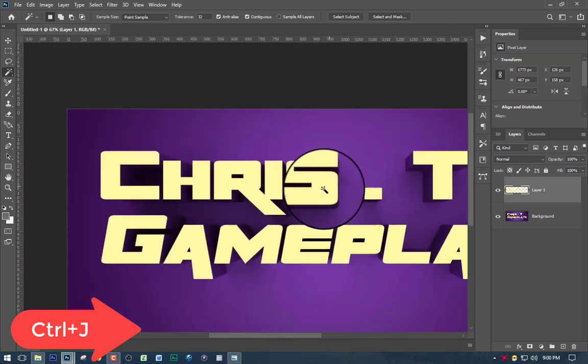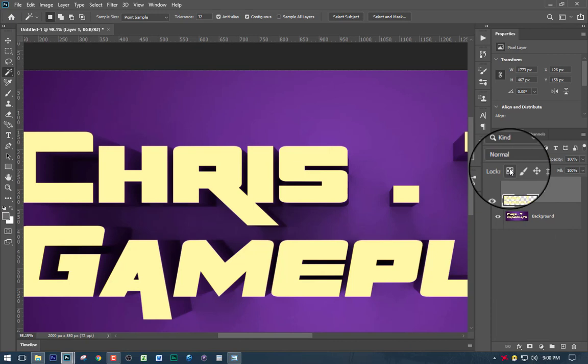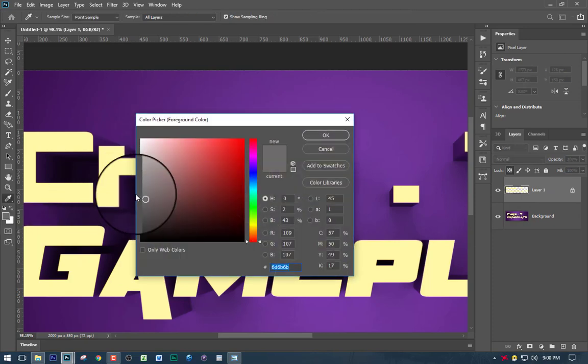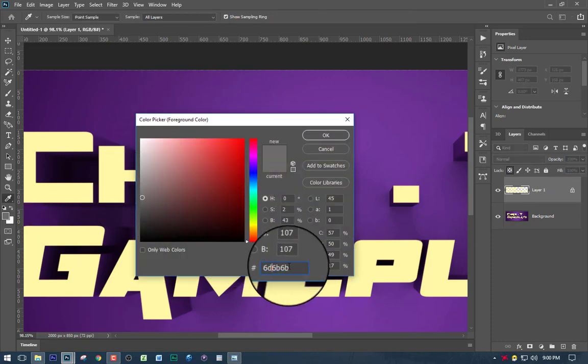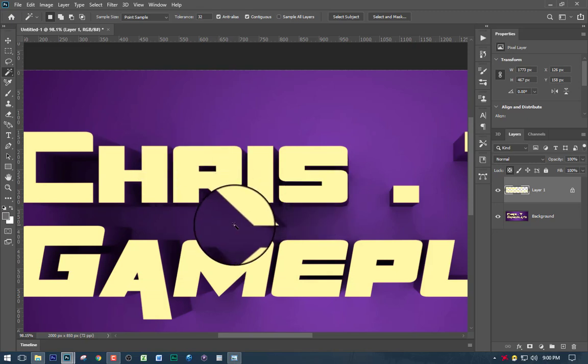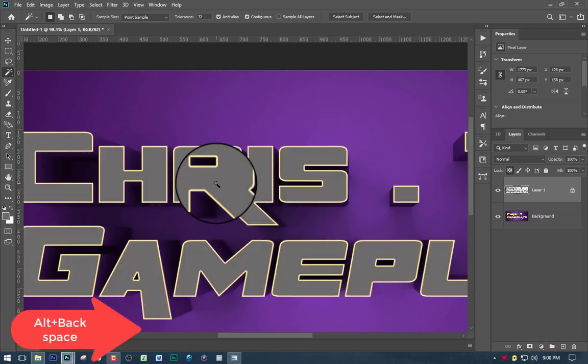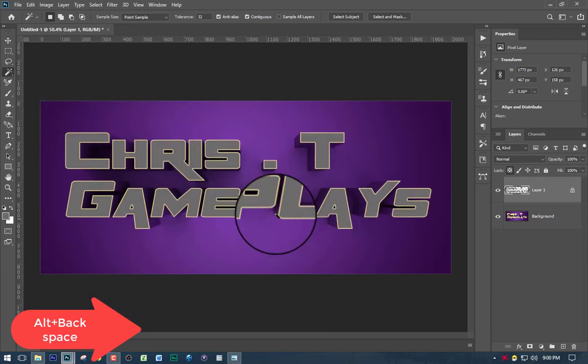All right, and now next, this one over here, lock this layer by clicking this, lock transparent pixels. And now we're going to apply this color over here, which is 6D6B6B. Click OK. And now we're going to use another shortcut key to fill this light yellow here, Alt and then Backspace.